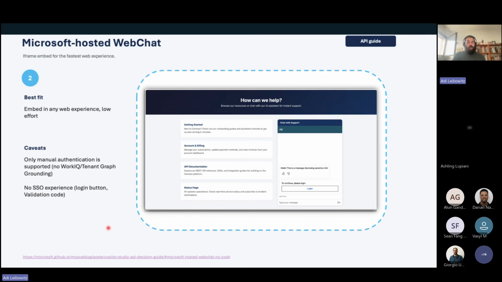The reason why you might want to use this pattern is because it's simple, right? You just get an embed code, like an iframe code, from the Copilot Studio maker experience, which you can just put in your website. Otherwise, it's not a very flexible pattern, right?